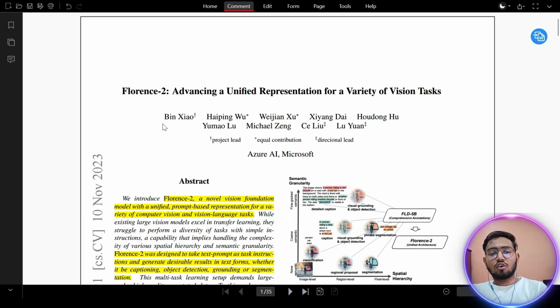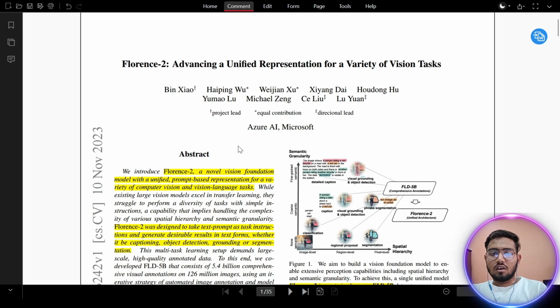Now let's review its research paper. It's named Florence-2: Advancing a Unified Representation for a Variety of Vision Tasks, which is a befitting name for this model. It's a novel vision foundation model with a unified, prompt-based representation for a variety of computer vision and vision-language tasks. Vision-language tasks means it takes images and a textual prompt together and puts them in a model to get results.